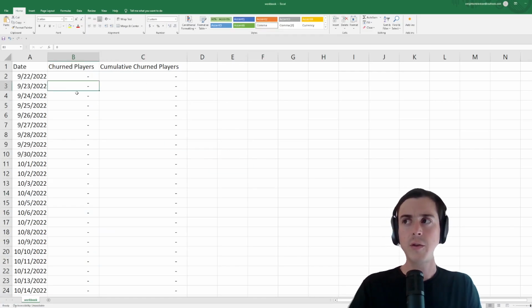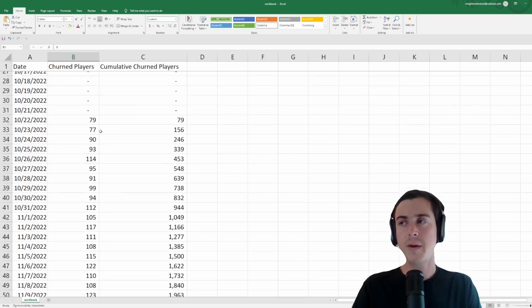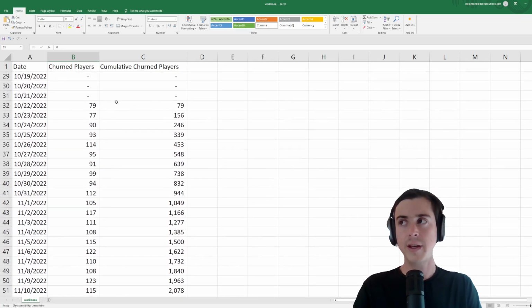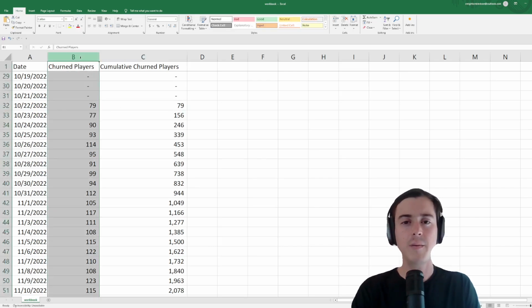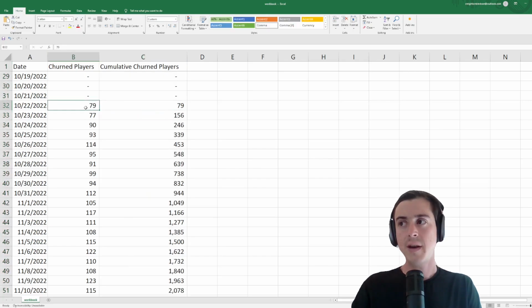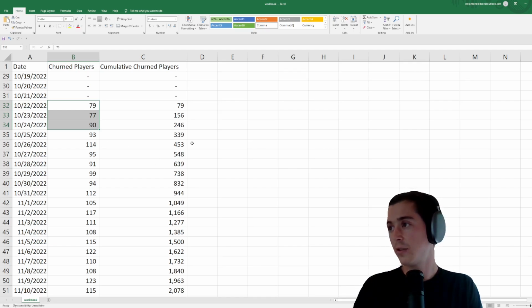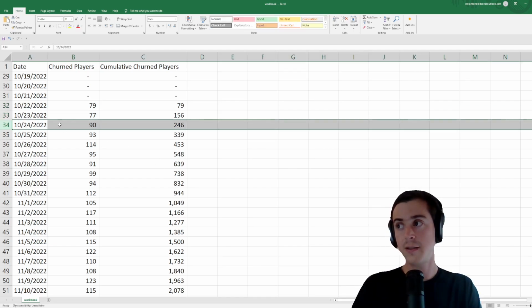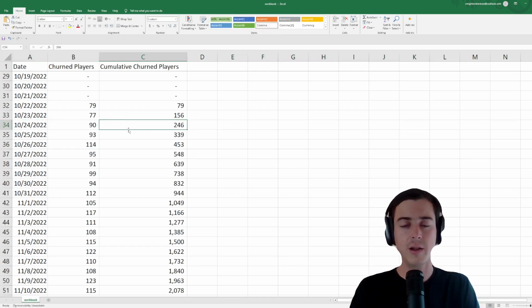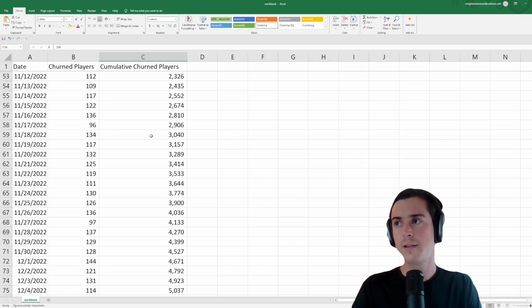Okay, so for this tutorial I kept the zeros, but anyway, here we have our churned players and our cumulative churned players. And again, it's nice to have this column in B because it allows you to audit column C, right? So if we look at those 3 records right there, the summation of that is 246, which matches the cumulative value here in column C. So this means our cumulative calculation is indeed correct.